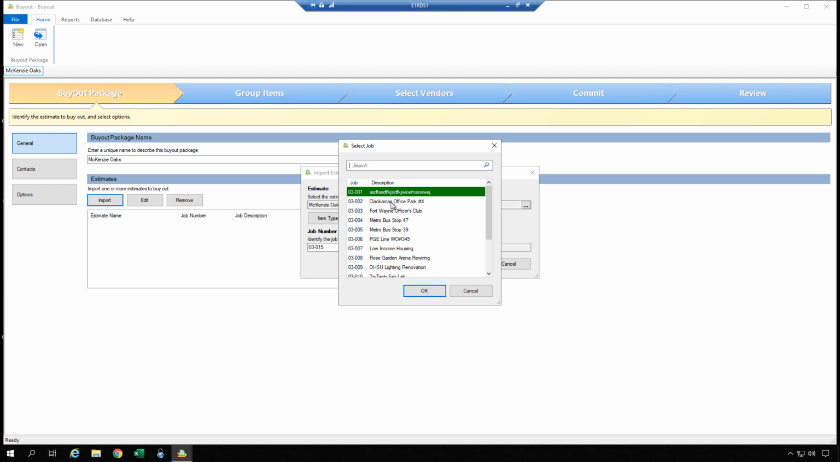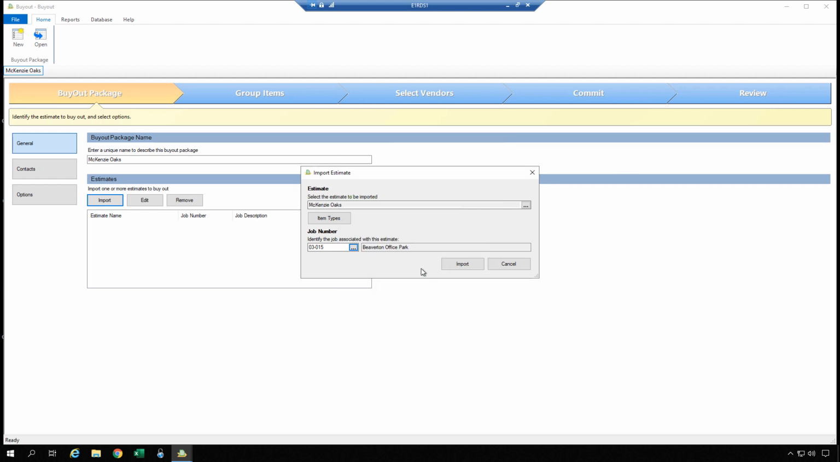In this case, the list is coming from Sage 300 Construction and Real Estate. If we were plugged into Sage 100, of course, this list would be coming from Sage 100. So I could select a different job here if I wanted to, if that made sense. It's always going to show the description of the job based on whatever is in the accounting side.